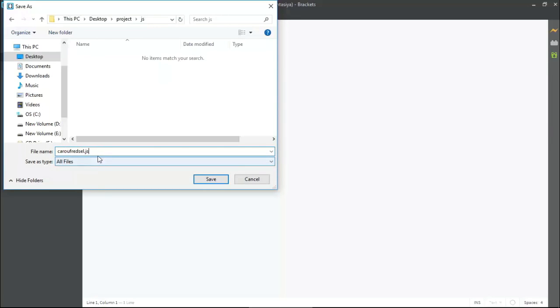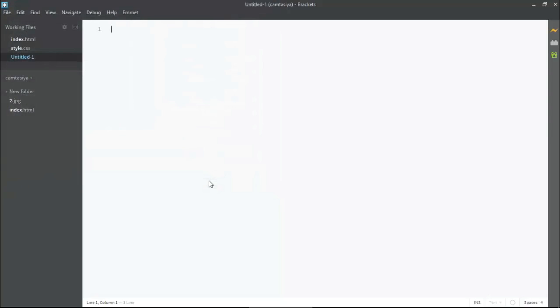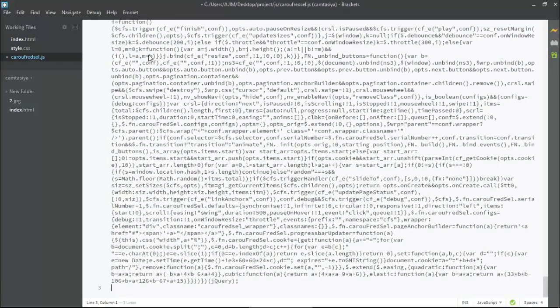So I am saving this file inside the JS folder. Okay, so now let me save it. So finally you can see we are getting carafredshell.js. Now we have to paste the copied things which I copied going through the website like Carafred Shell. Now I'm pasting it just by pressing Ctrl V. So you can see it's been pasted beautifully.